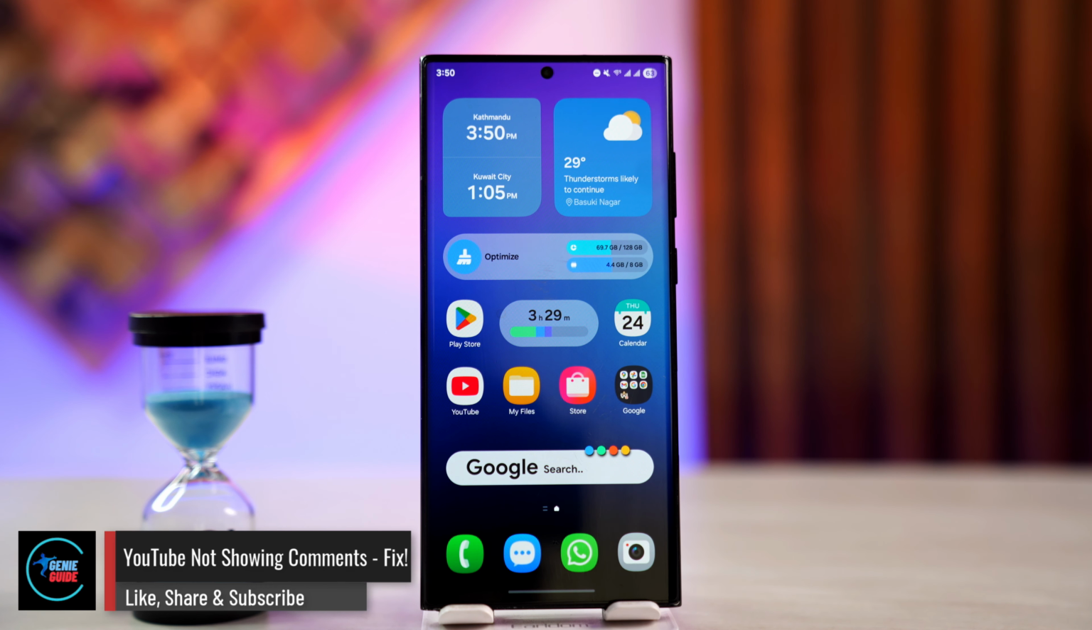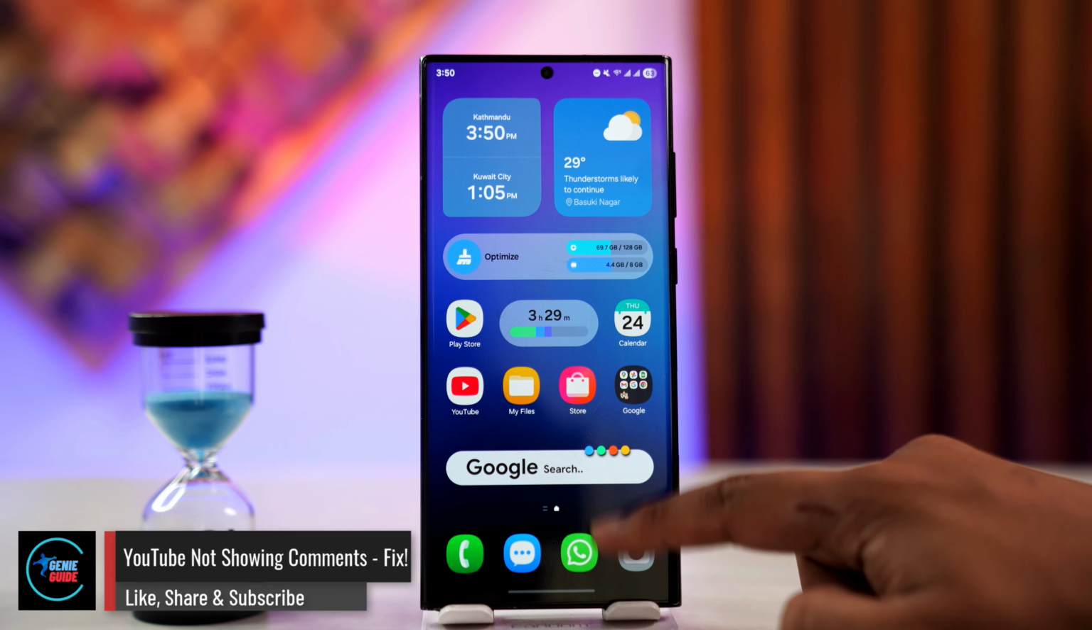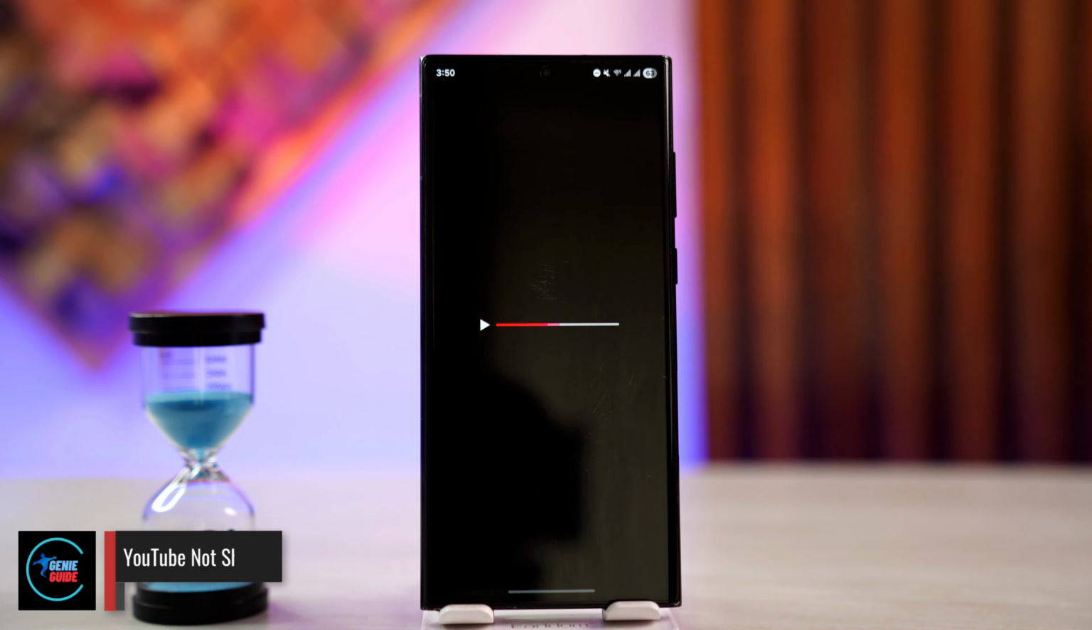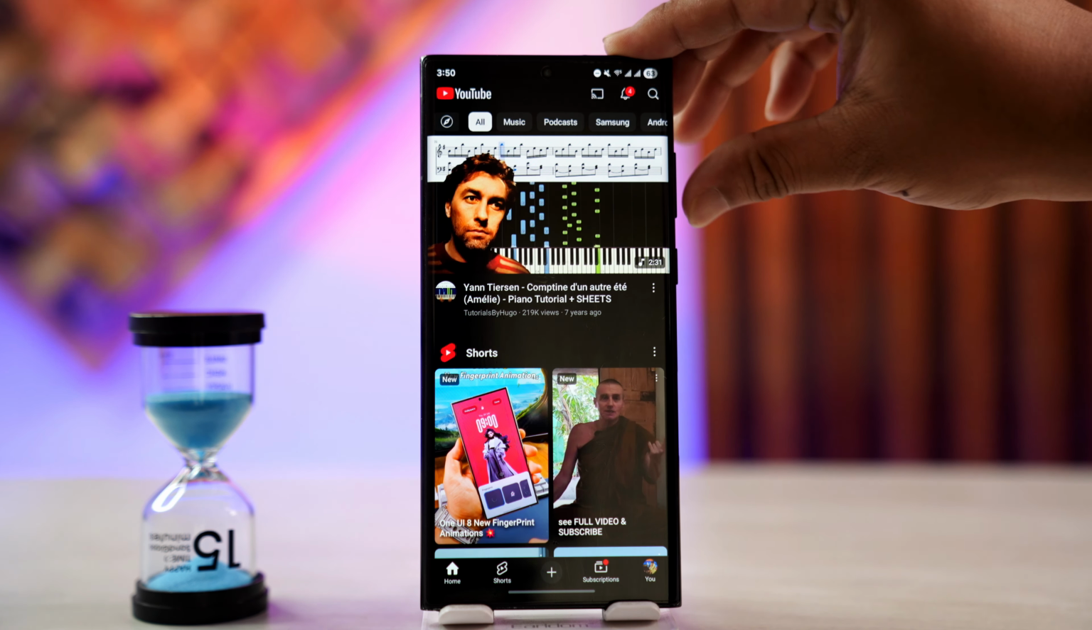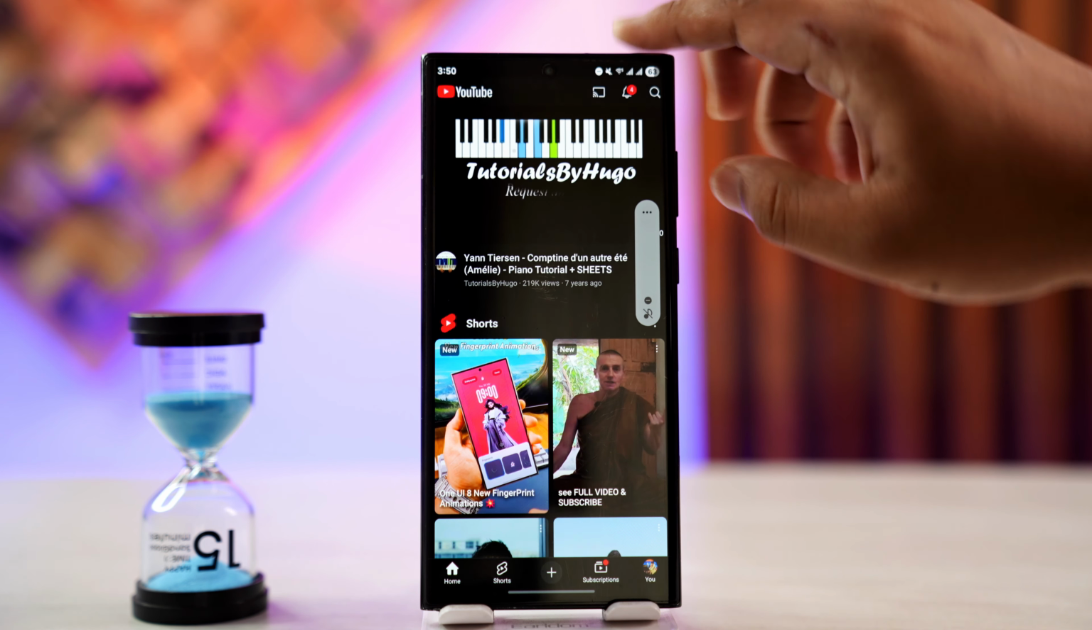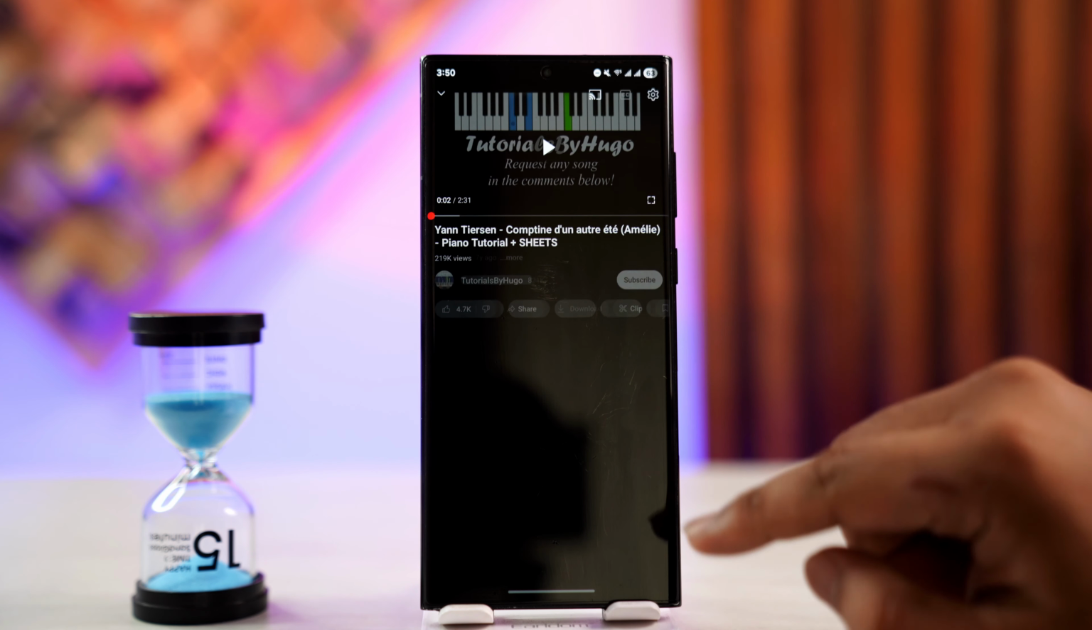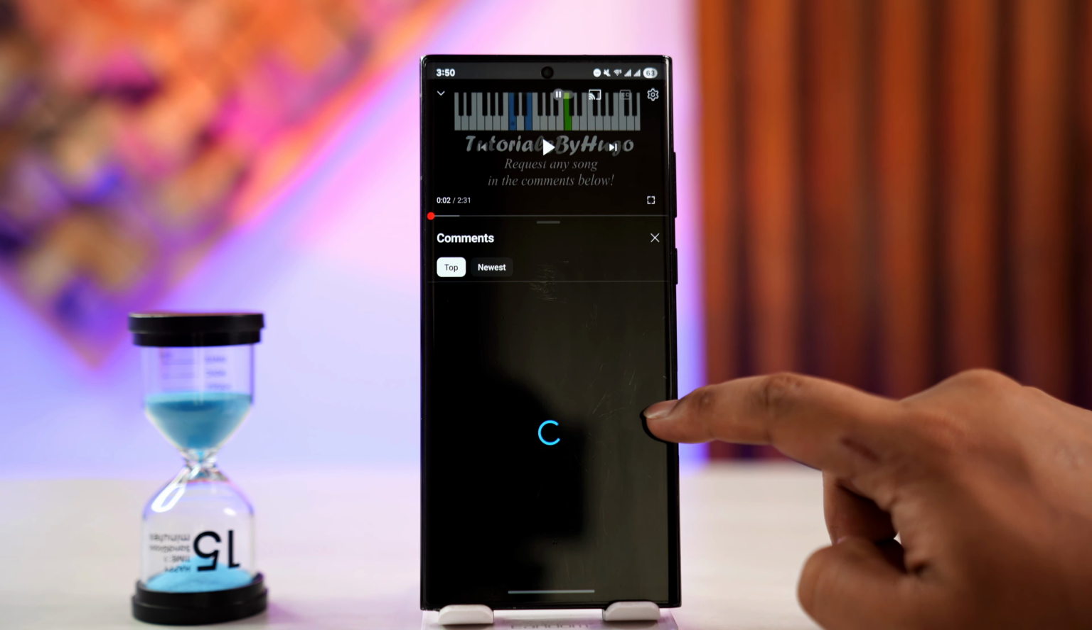YouTube not showing comments fix. Sometimes whenever you launch the YouTube application, it is not showing you comments of a certain video or anything like that. Now, the reason why this happens is actually quite simple. There are a couple of ways to understand if it's not showing you the comments.